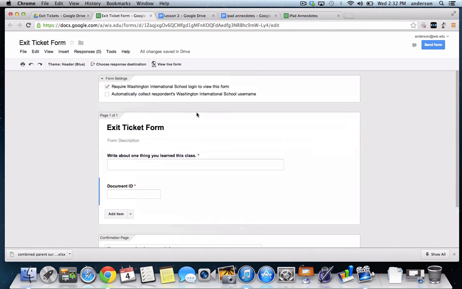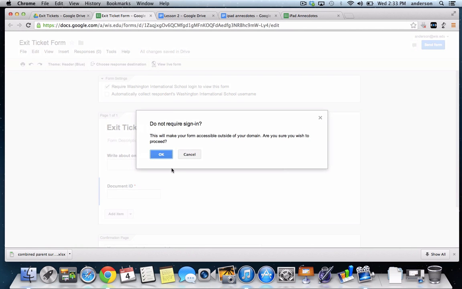Now, before we're done with this, we need to do a few more things. We need to uncheck this box that is requiring students to log in. I've run into problems before when this box has been checked, so go ahead and uncheck that. This means that people outside of the domain could potentially submit this form, but it's highly unlikely unless they know the URL of that document you're working with. So you can go ahead and click OK.